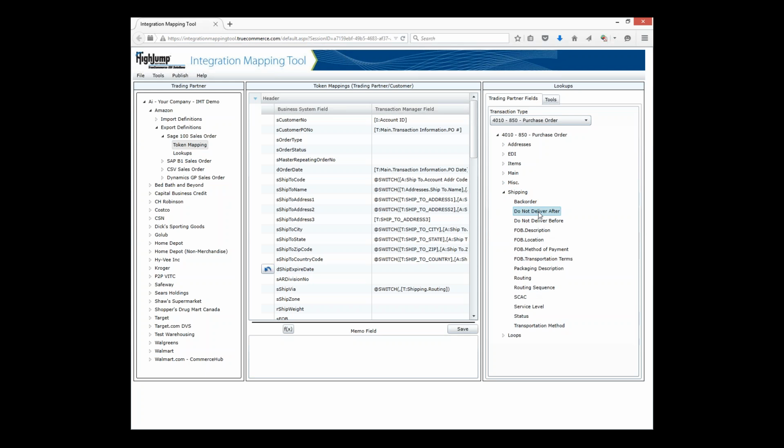And that's the first example that we'll work with. So what I'm going to do is say, here's a field in my ERP called ship expiration date. In this case, I want to map my do not deliver after field into that date. Now, as I mentioned before, it's quite simple. It's a drag and drop interface. I drag that over and I would save it off, and that creates that link. And now that value will map directly into my ERP.